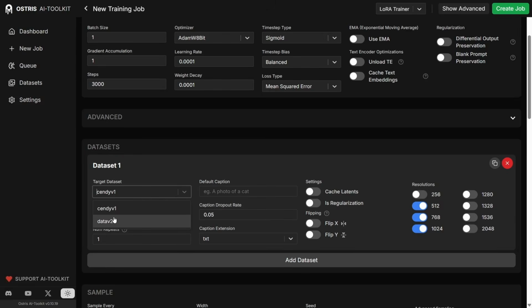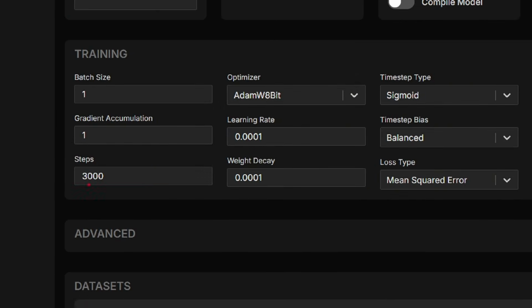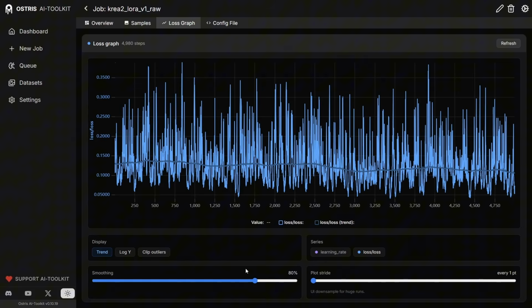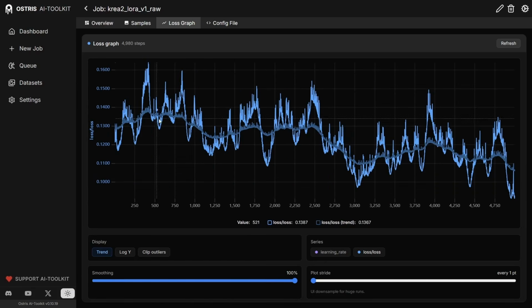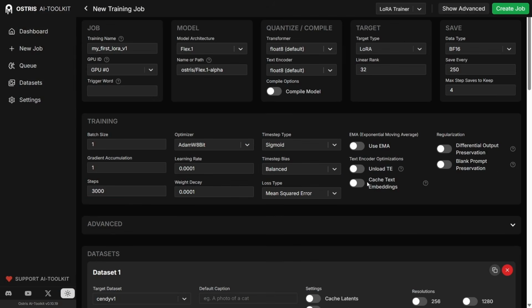Third, for the dataset, you must select the dataset we just uploaded. As for training steps, based on my testing, Krea2 converges relatively slowly, so I suggest setting it somewhere between 3,000 and 5,000 steps. Basically, at 3,000 steps, you can already get a pretty good result. We still save a sample every 250 steps.